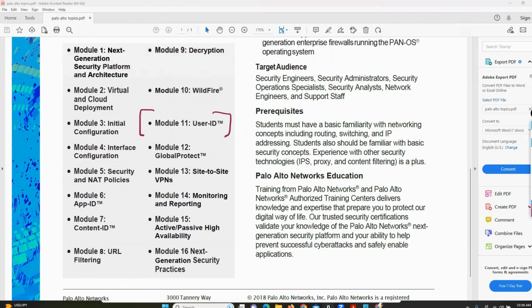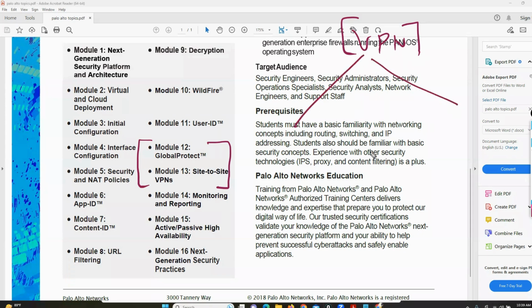Now, module number 12 and module number 13, these two topics are related with VPN concept. So first, we will discuss what is VPN concept, why we are using VPN, what is the feature, what is the benefit. After that, if you talk about implementation, we have two types of VPN. You can go with IPsec VPN, or you can go with SSL VPN option.